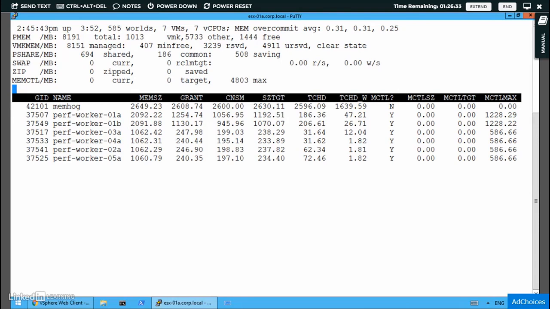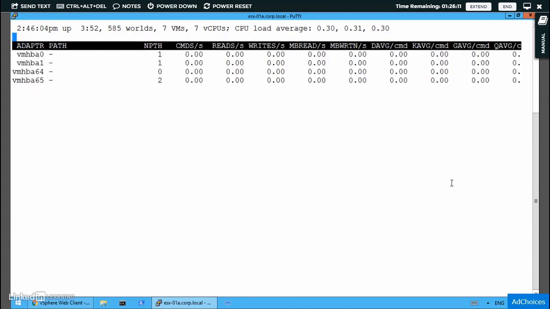And the MCTL size, that's current ballooning activity. The MCTL target, that's how much ballooning activity is going to be happening in the future. So if the target is higher than the MCTL size, you know that ballooning activity is increasing. Let's hit D and go to disk.